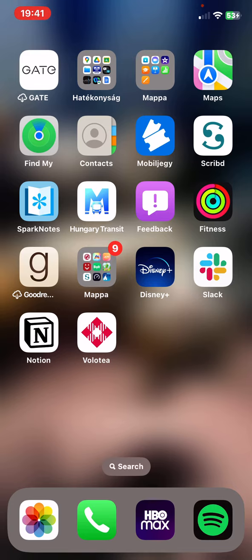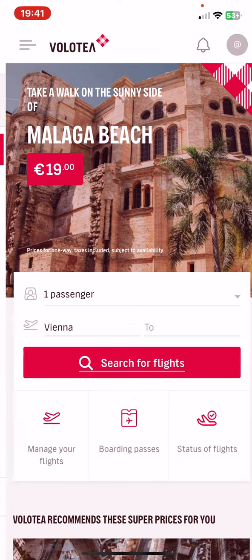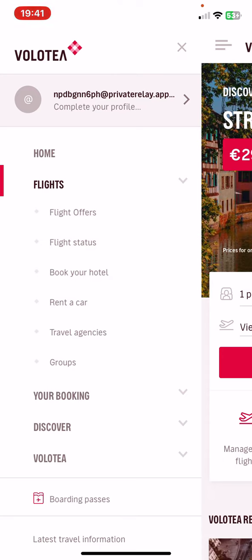First of all, open the application on your phone. And then click on the three lines at the top of the page on the left. And then at the section, click on the flights button. And then click on the flight offers button.